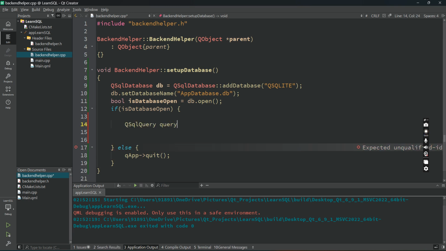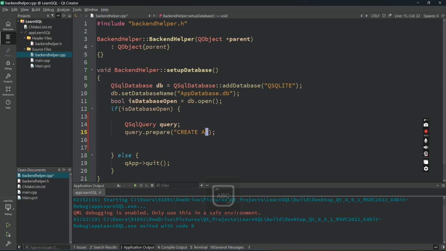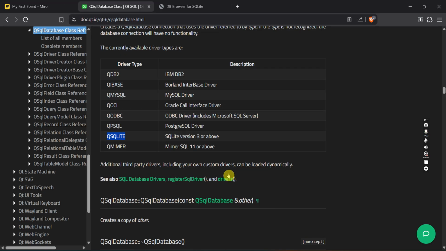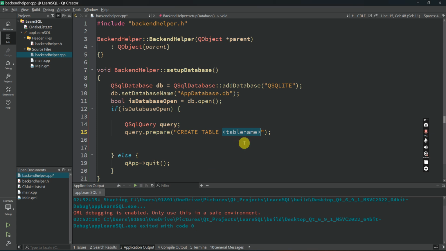I will create an object here called query, and I'll say query.prepare. Here we need to provide a statement like create table, and then we will provide the table name. Now, what should be the first table name? Just call this first table. You can call this anything you want, for example, dog or cat. So I will call this first table, and then you have to provide the columns.